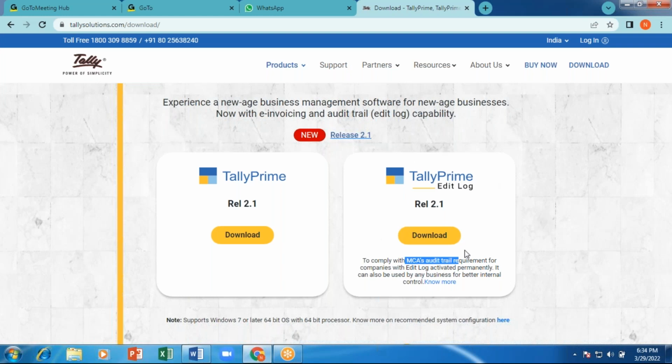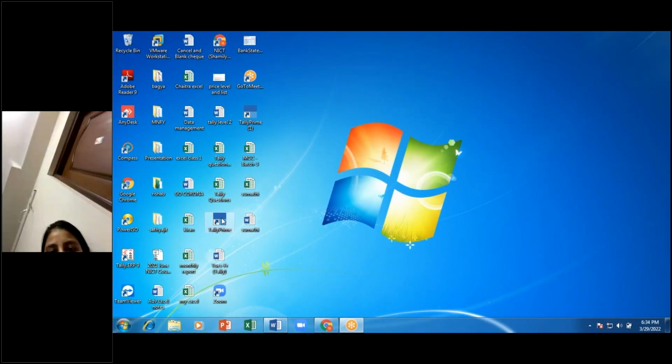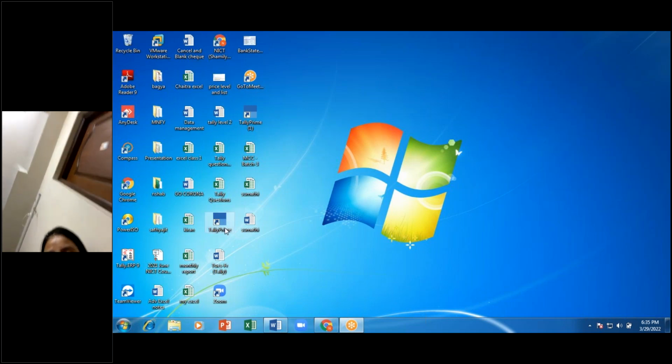Here they've given that you can download Tally for your MS Windows. Just download from this. After downloading, you'll get a setup file. Open that setup file and install on whichever drive you want. After installation of Tally, you'll get a shortcut like this, the TallyPrime shortcut. This is a shortcut I've created on the desktop. I've installed it in the C drive, and after installing in the C drive, I've created a shortcut key.